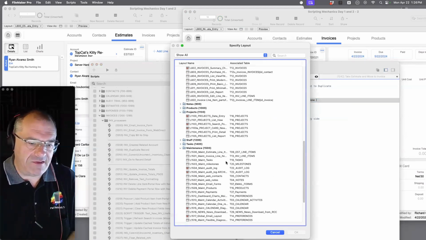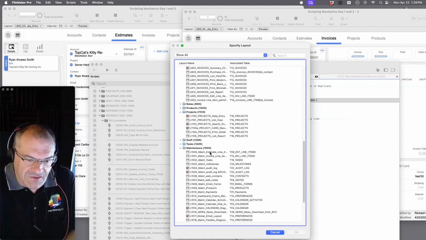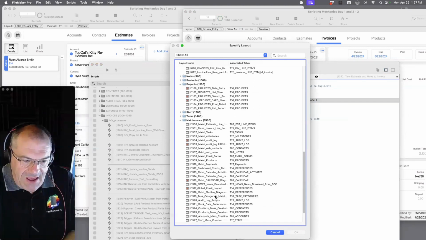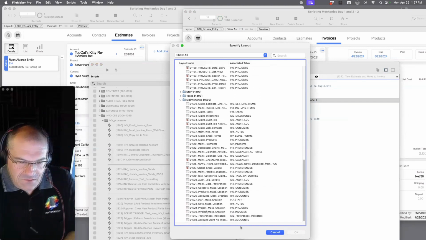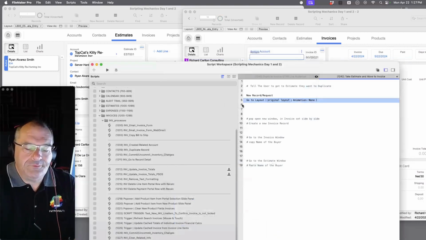If I go to maintenance layouts, I'm going to say go to maintenance estimate. There's estimate line items right there, which we're going to eventually need. But let's just start with the estimate itself. So do I have an estimates? I may not have one. Do I see one? Estimate line items, invoice line items. I don't see an estimates. Okay, so, I mean, there is one at the very top, right? Or just straight estimates, not estimate line items, right?